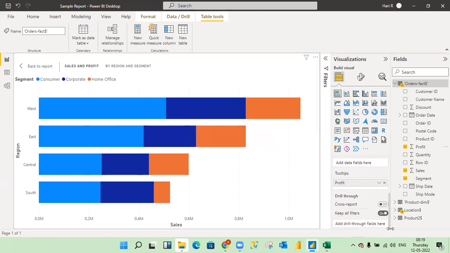Now if you come down, we have a drill through function. Drill through is nothing but filtering the data from one page to another page. This is a separate concept. I'll explain it clearly further. Okay, next.